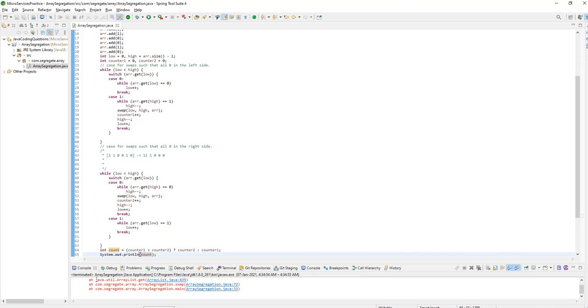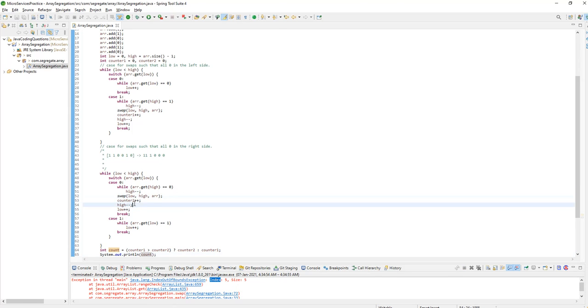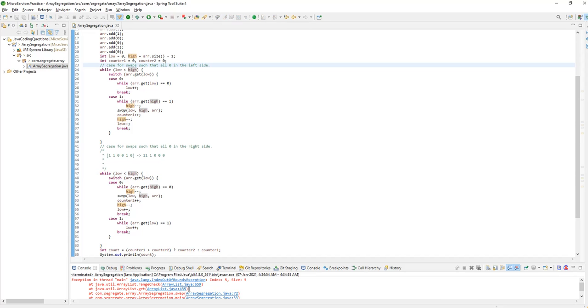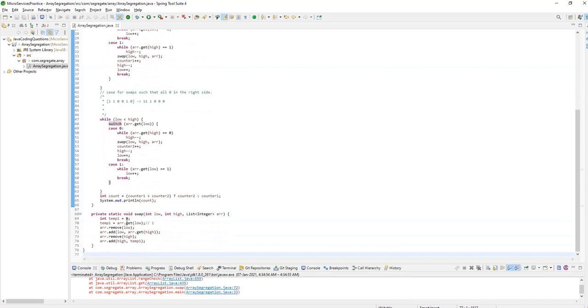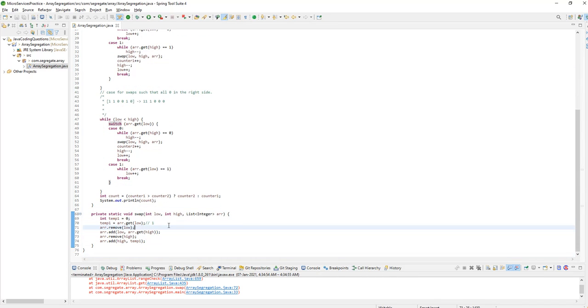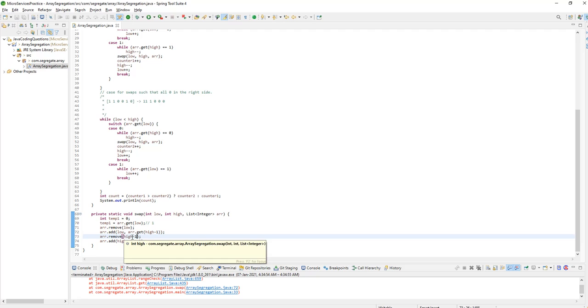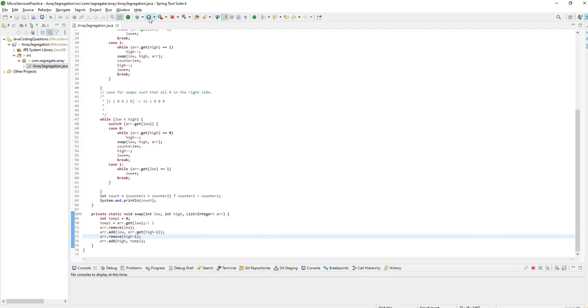I run it. Okay, what error? Index out of bound. That's correct. I think it's because, let's check the line numbers. What is the line number? 72. Line number 72. What's that? Here. Yeah, it will be high minus 1. It will not be high. And we have to remove the element at high minus 1, not the high. Okay, so let's run it.